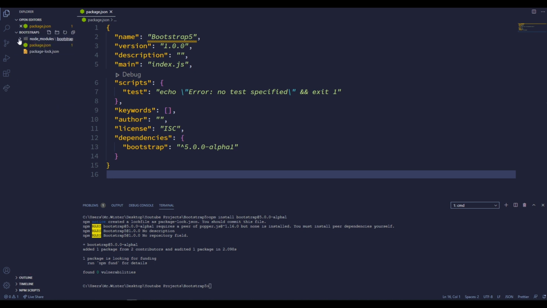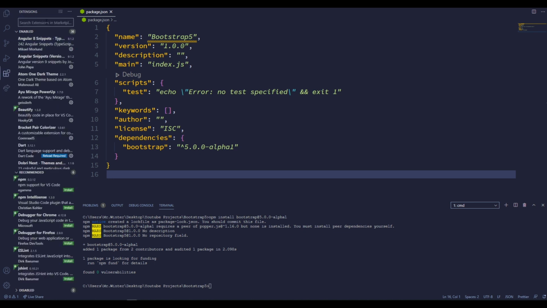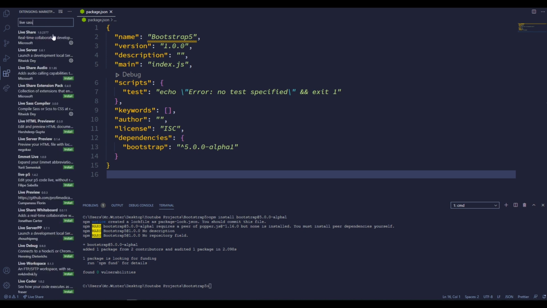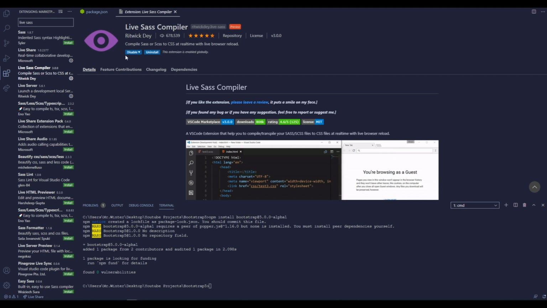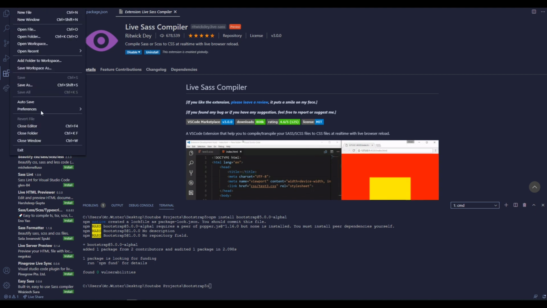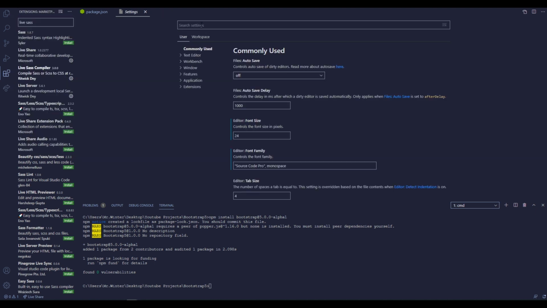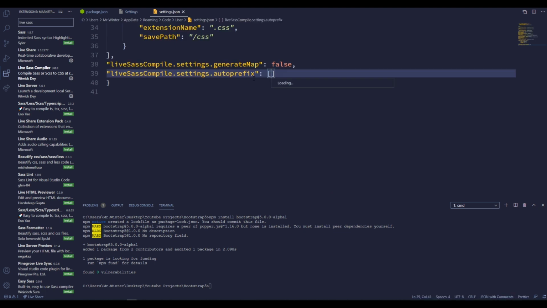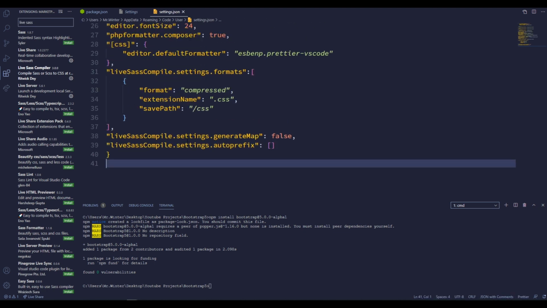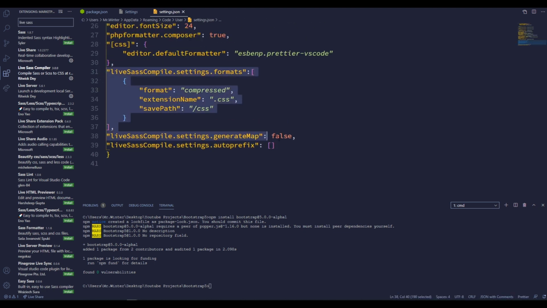So we are going to work with SCSS. So make sure to download and install the Live Sass Compiler plugin in VS Code. After installing the plugin, go to the settings, search for Live Sass Compiler and click this Edit in settings.json and add these configurations. Save the settings JSON file and close it.